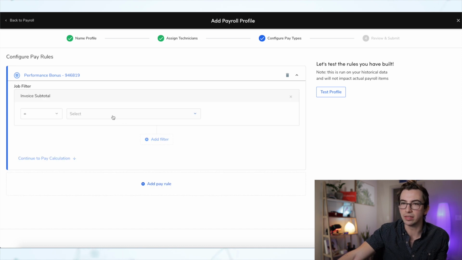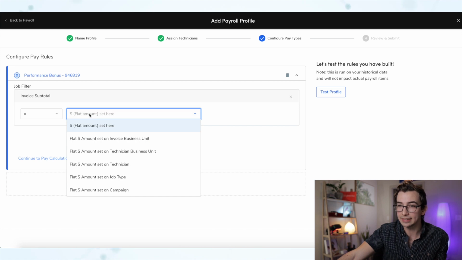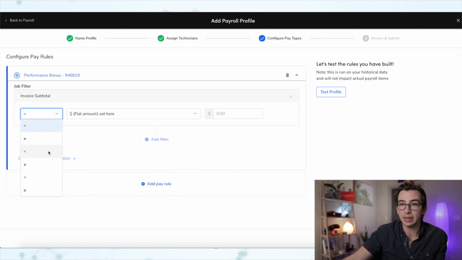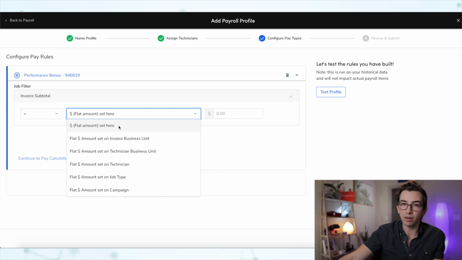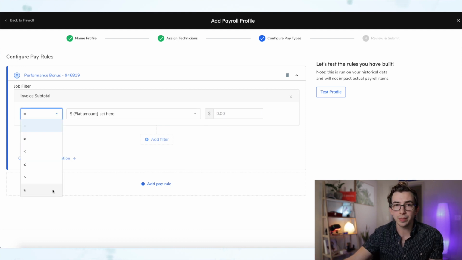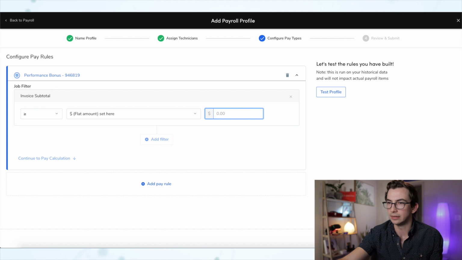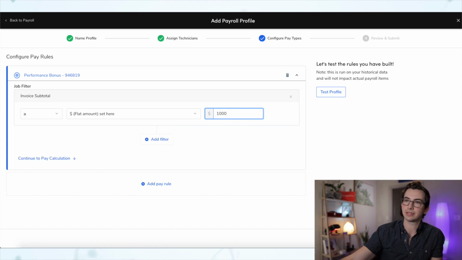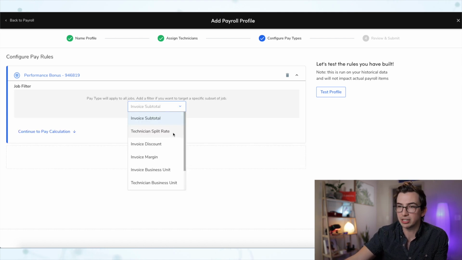So I could make this rule only apply to jobs whose invoice subtotal is equal to, not equal to, less than or equal to, greater than or equal to some sort of dollar amount. And if I choose dollar amount set here, then I just get this text box where I can type in what that dollar amount is going to be. So maybe I only wanted this rule to apply to invoices where the subtotal is greater than or equal to, let's say, $1,000.